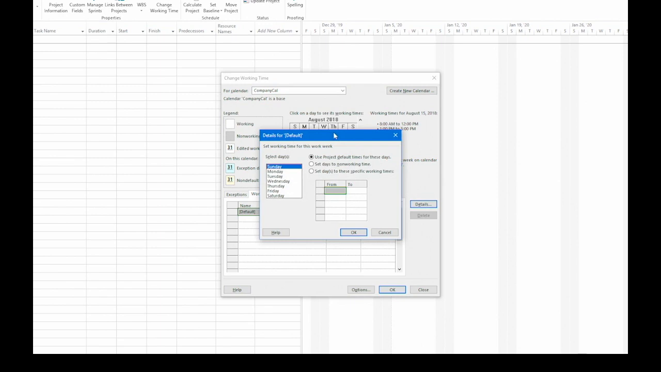Then, in the Details For dialog box, I can select the day that I want to change. The first thing I'm going to do here is I'm going to select Friday, and we're going to make that a non-work day. Woohoo! 3-day weekends. So I'm going to select the option Set Days to Non-Working Time.